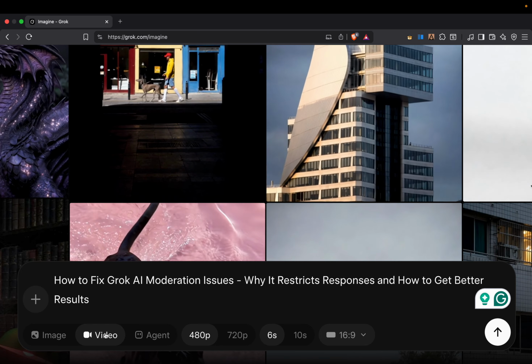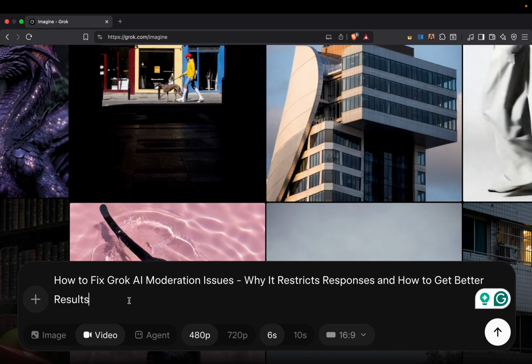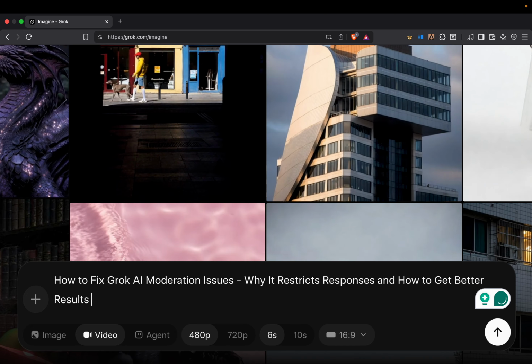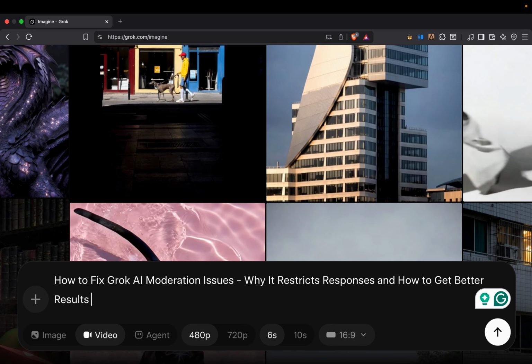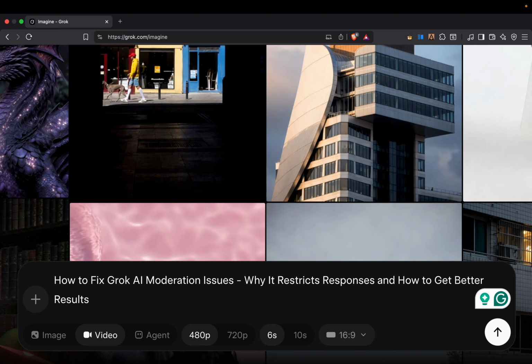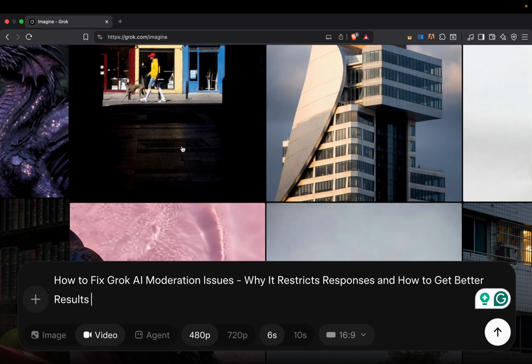Still, if you have the issue, like it does not count the aspect ratio from here, then you simply put the ratio in your prompts. For example: create an image of a man walking with a dog, and make sure its aspect ratio is 16:9. So this is the way you can do it.